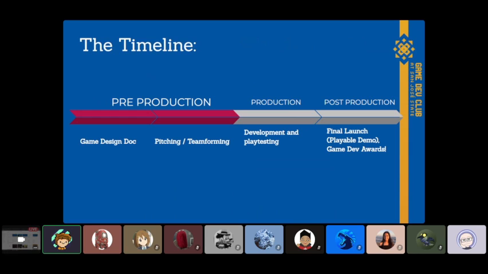So this is what the timeline is usually like in AAA studios when a game is developed. This is the same timeline we're gonna be implementing in the club this semester. So there are essentially three stages: pre-production, production, and post-production. Pre-production is all the planning. We'll be doing a game design doc, so we can plan the game. We'll be doing pitching and team forming, so you guys can get together and work on the game.